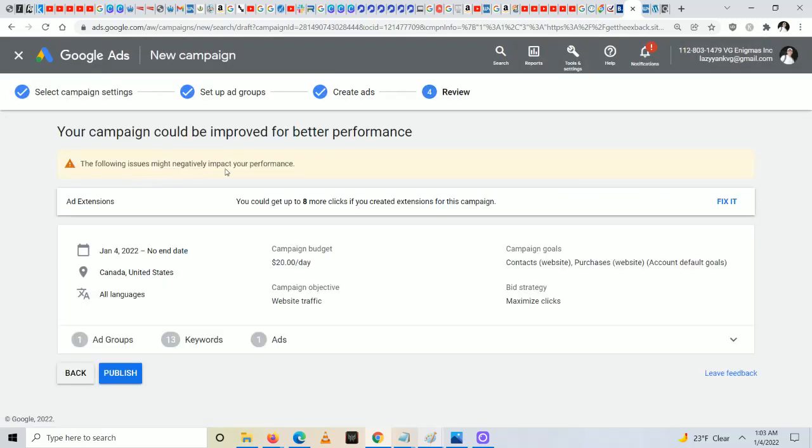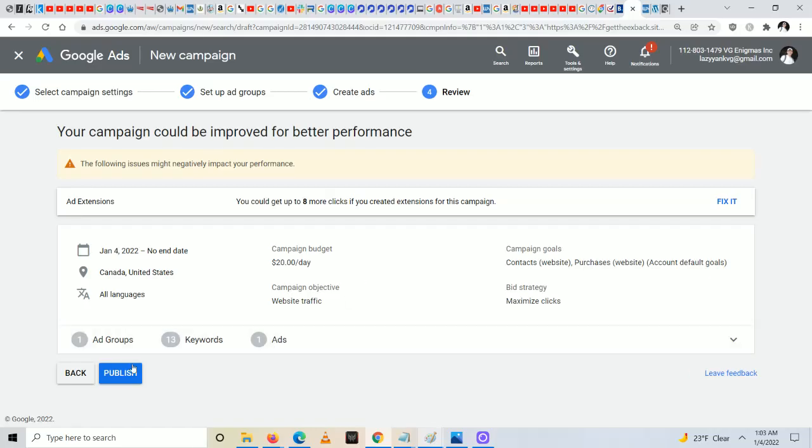And see, the following issues might negatively affect your performance. You could get up to 8 more clicks. Again, they give you these cautionary things because they want you to spend more and target more keywords. Don't worry about it. Then I'm going to click on Publish, and once I do, I'm going to go back into my ad group and remove that last keyword, how to get your ex back. So I'm only appearing for the keywords that show the name of the product. It will be enough to get clicks.